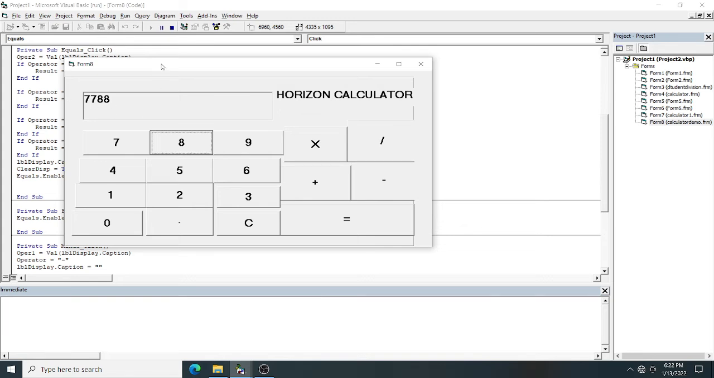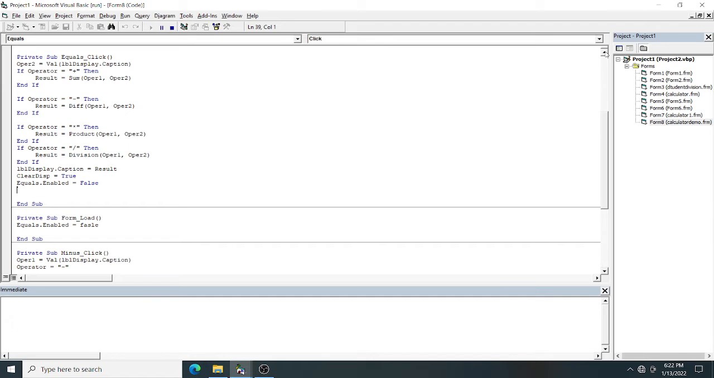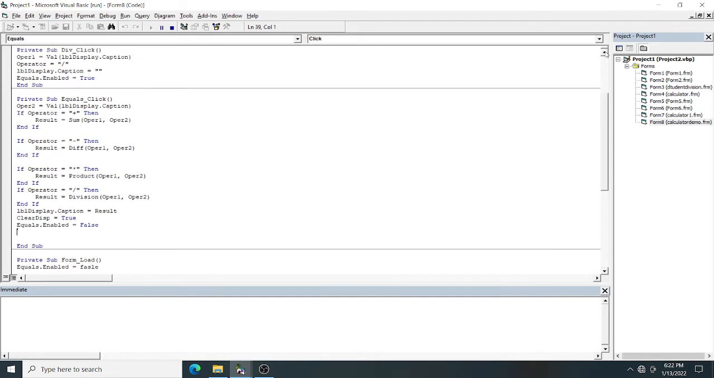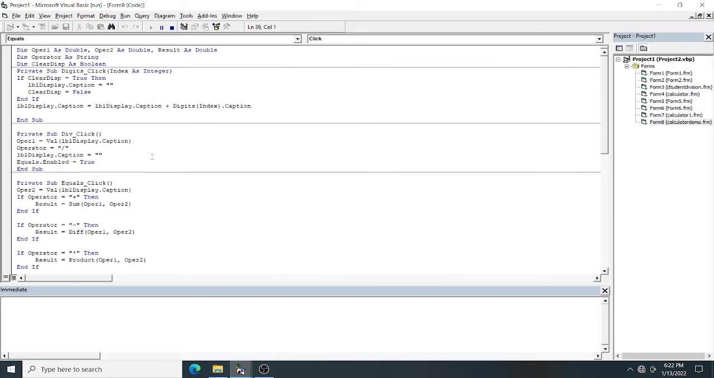The code is like that I have written. If I click now, it will show me an error, because I've still not coded for some difference, product, division. This function I have still not coded. So for that, what do I have to do? I have to code those functions. So how to code those functions?